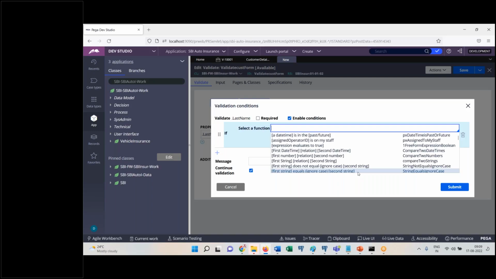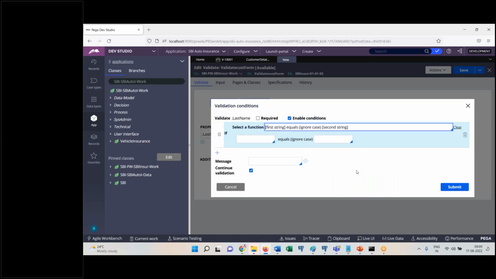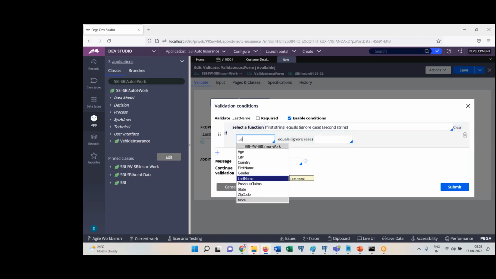First string equals ignore case of second string. Means if the first string and second string entered are same, then I'll display an error message. So I'm going to use last name. If last name is equal to first name, then display error message. What is the message? You can write the message in double quotes, or you can create a message rule also. Okay, anything is okay. I'll create a message rule.